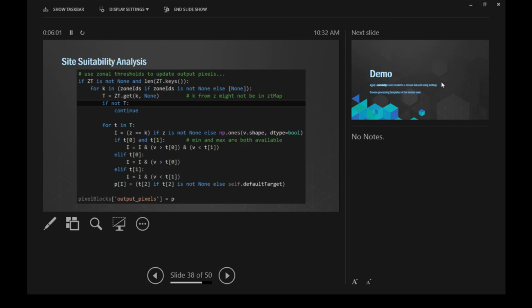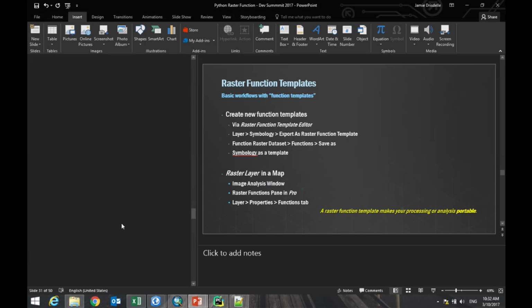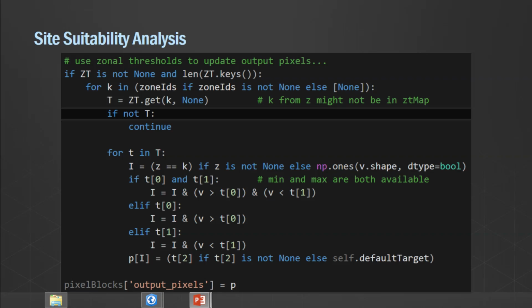Go back to extend. Sorry, so that's basically what this code is doing. Here's the update pixel method. I'm actually just crawling through this table, getting these values, and outputting to a pixel block.